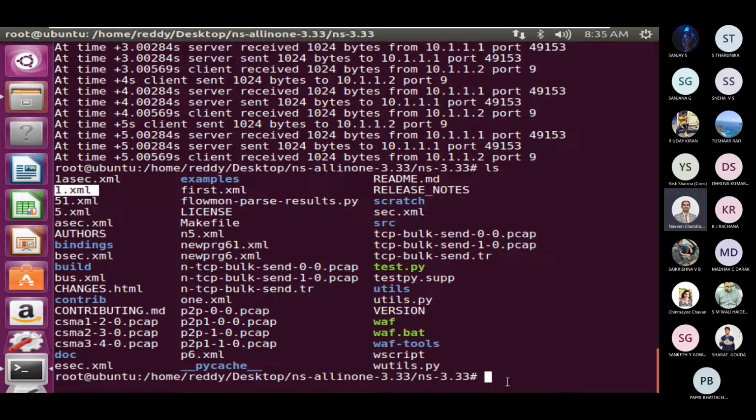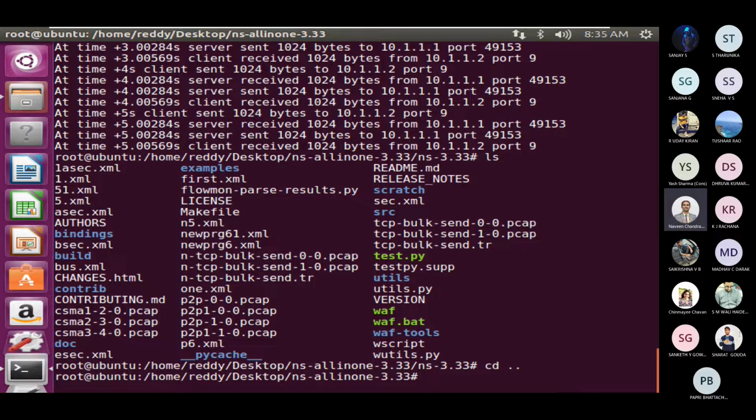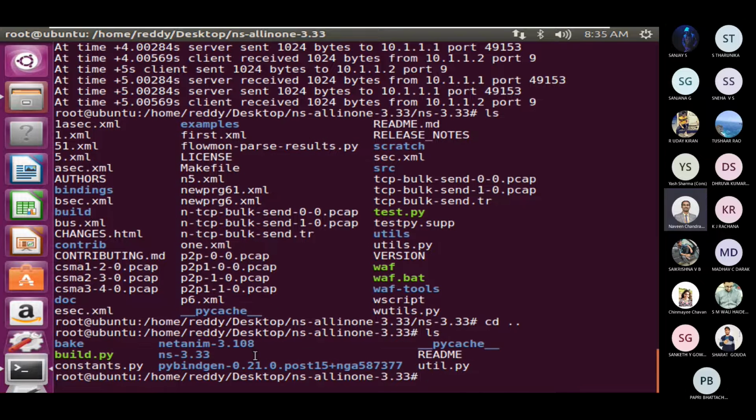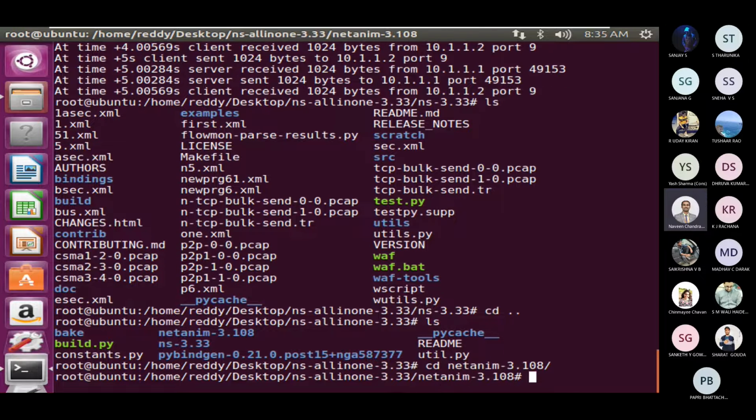For the animation, we are now in this ns-3 folder, and we are supposed to go to ns-allinone. For that, cd double dot. Again, inside this ns-allinone is the folder netanim, where we need to get into. From ns-allinone, I need to cd into netanim-3.108, whatever the version may be. It is the netanim folder you're supposed to get into.